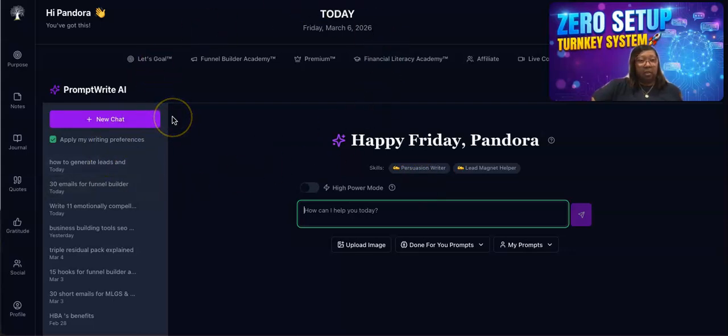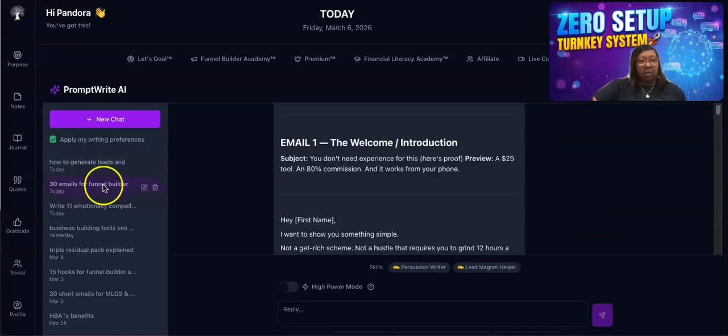So anyway, let me just show you. I'm going to show you a sneak peek of one of the emails. All right. See right here, I named it so that I'll know what I'm looking for when I go back in here: "Create me some emails for the funnel builder." Right. So let me click it. Hang on, let me get it together. Okay, you can see I'm still in it, but I wanted to get to the one at the top here.